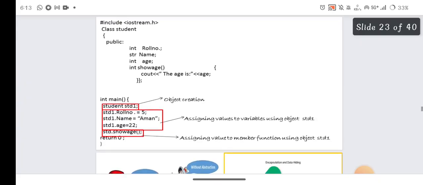See here, I am creating an object. To create an object, first you have to use the class name, then the object name. Next, to access the members or the variables in the class, you have to use the object name dot variable name, or the object name dot the particular function which you would like to access in the class.